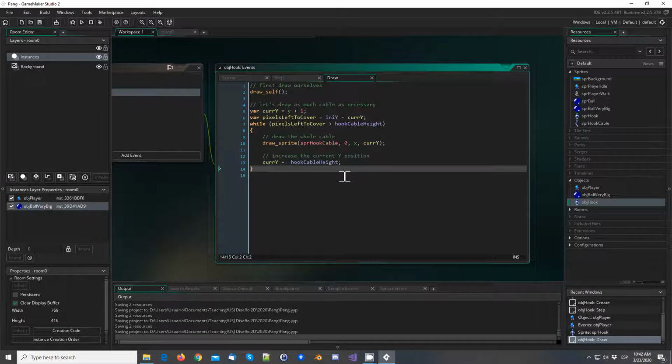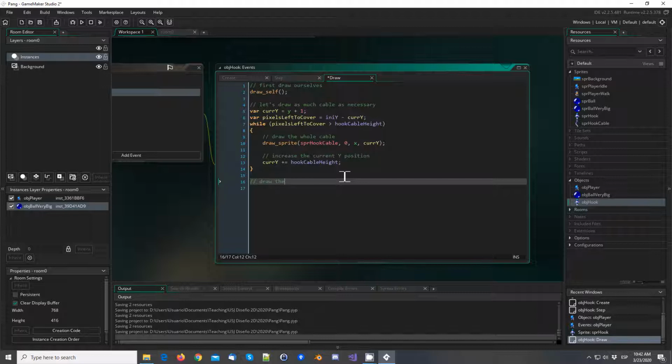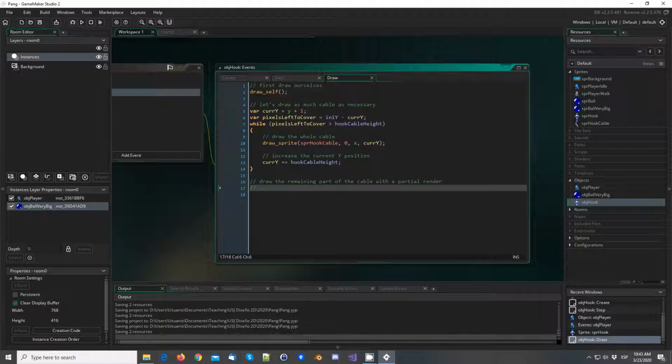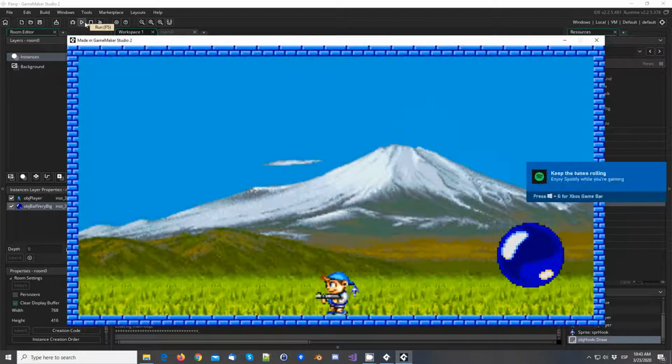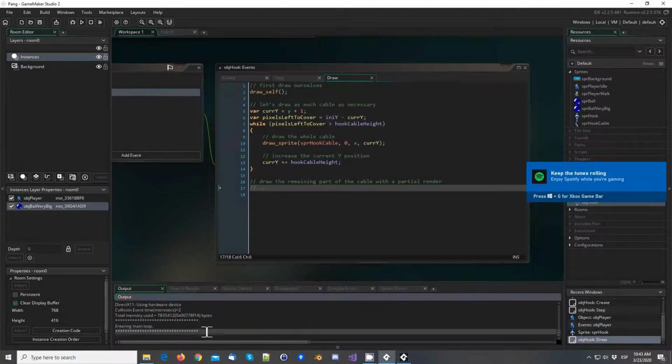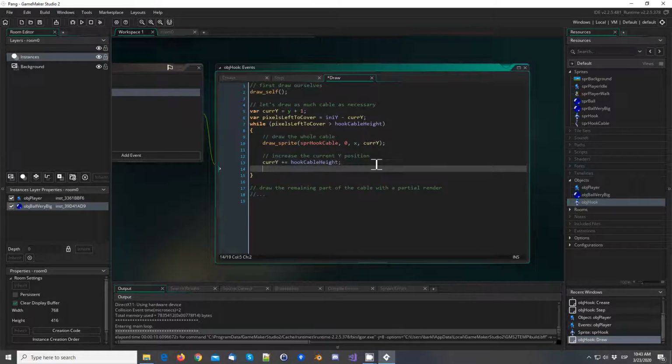Well, later we have to draw only a part of the cable that we want. We'll do this later. But first, let's check that this is working, and later we add where we draw only a part of the cable that we want. Oops. Seems like something went wrong. Yeah, something went wrong. We have to say pixels left to cover.